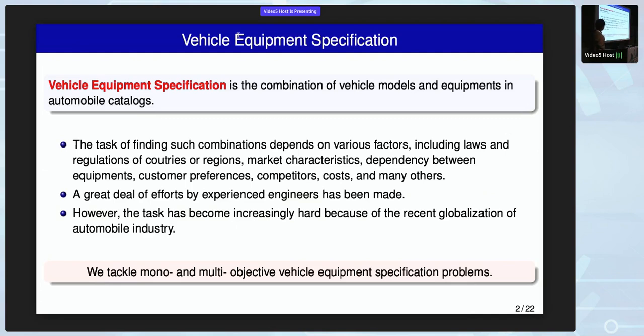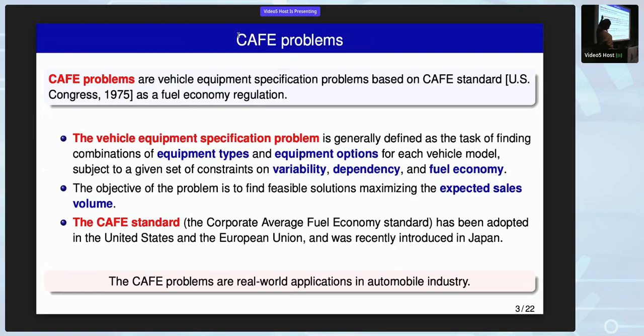A great deal of effort by experienced engineers has been made. However, the task has become increasingly hard because of recent globalization of the automobile industry. We tackle mono and multi-objective vehicle equipment specification problems called CAFE problems. CAFE problems are vehicle equipment specification problems based on the CAFE standard as a fuel economy regulation.